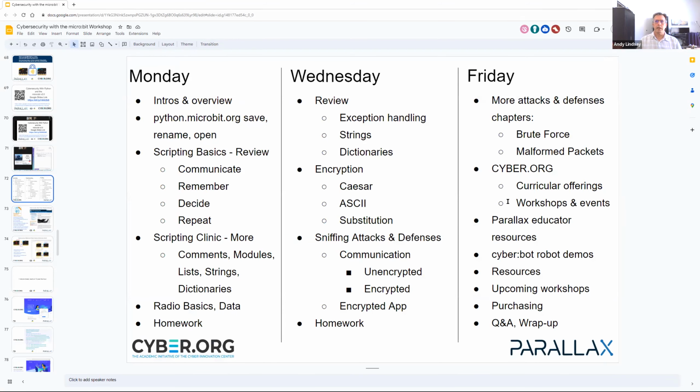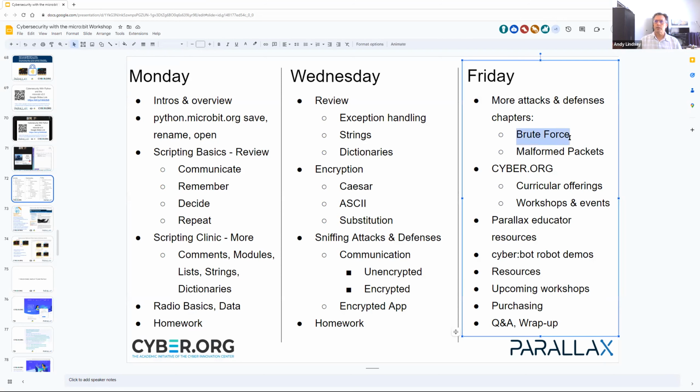Okay, so today we're going to finish off brute force and then experiment with malformed packets. Cyber.org is running an event, so they could not be with us today. So for this part, I'm going to play a recording of Dr. Chuck Gardner from the previous installment of this workshop, and occasionally butt into the recording when things have changed a little bit.